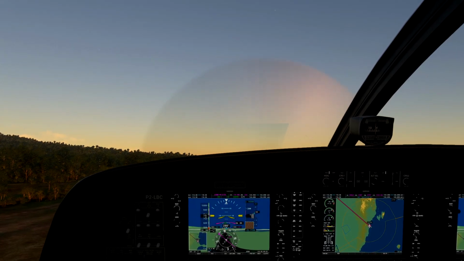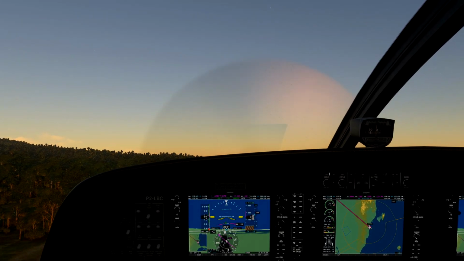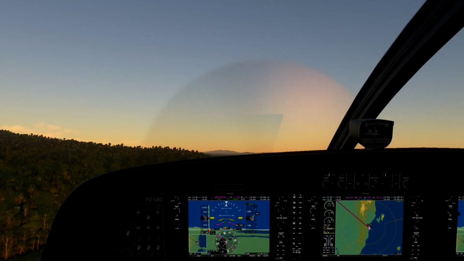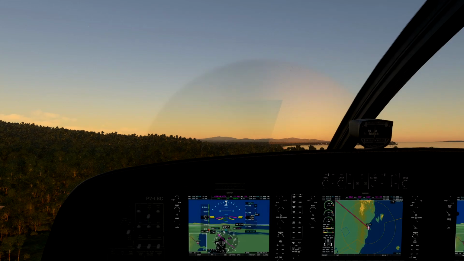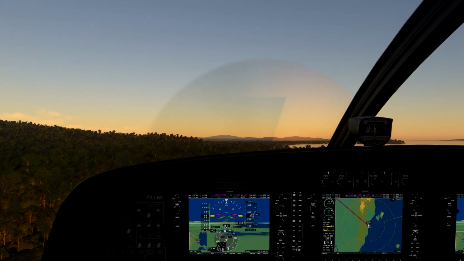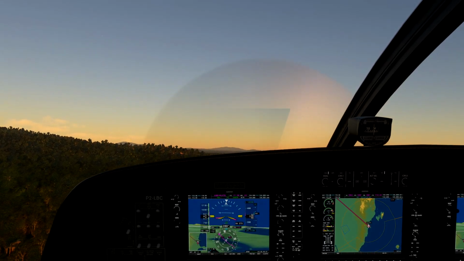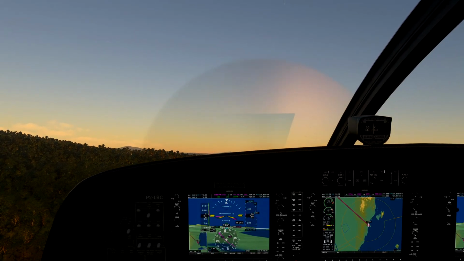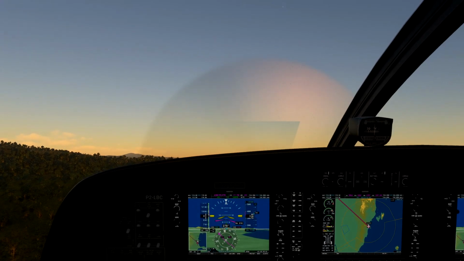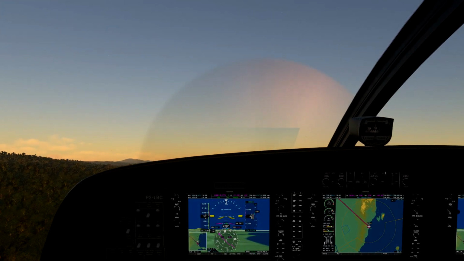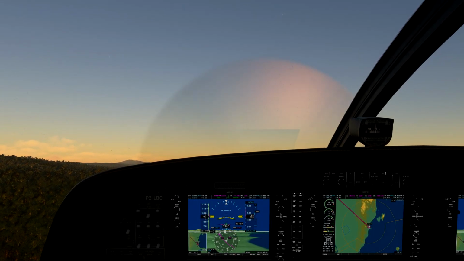So let's do 10 degrees nose up to about 200 feet. And we'll pitch the nose down, accelerate through 80. Accelerating, positive rate. Flaps are going to come up, and now we'll pitch once again for 10. Just keep that climb going. Keep our airspeed climbing.